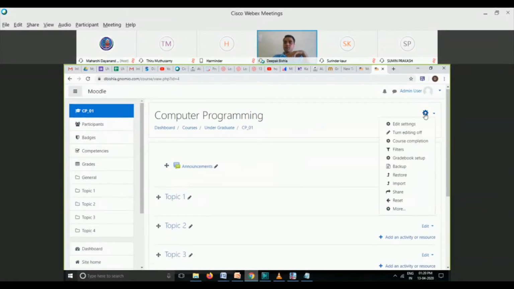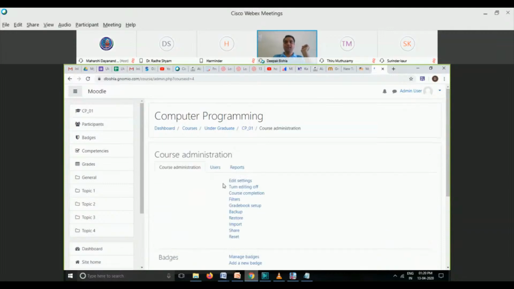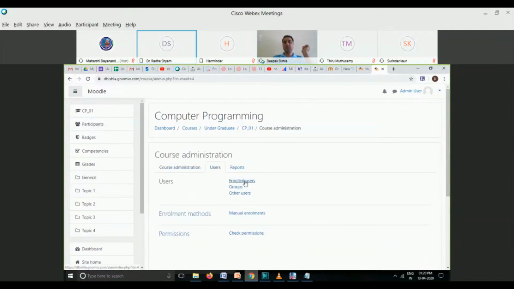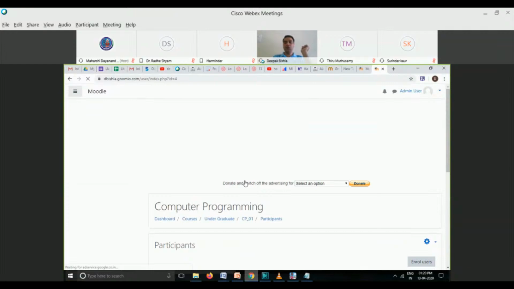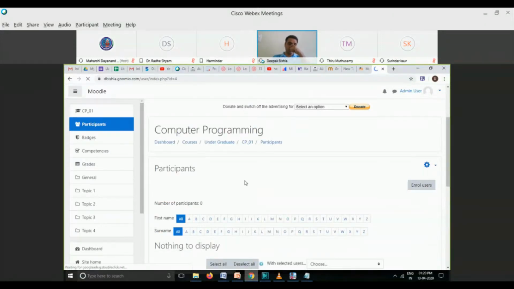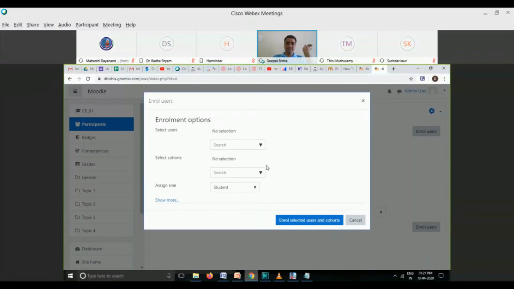In this setting, I go down to More, inside the course settings, then Users, Enrolled users. Here is the option, Enroll user. So I click Enroll user. I can select the cohort. I have created one cohort called Section A. I just select Section A and all the 10 students are tagged with this Section A.